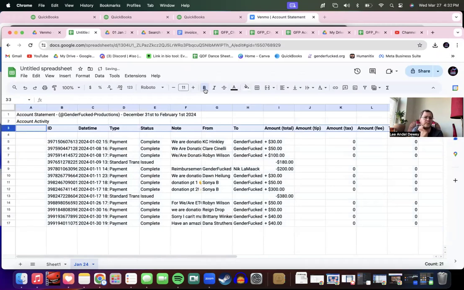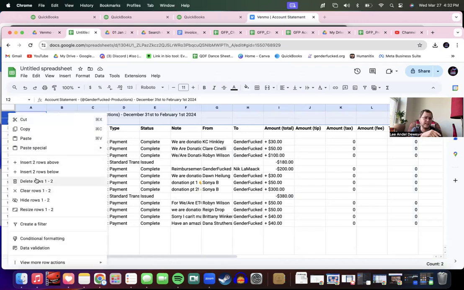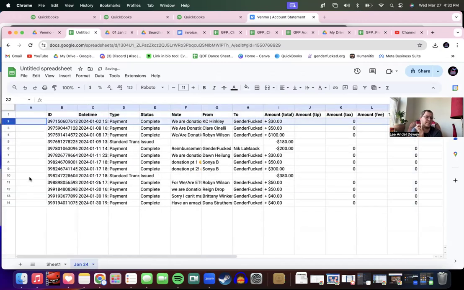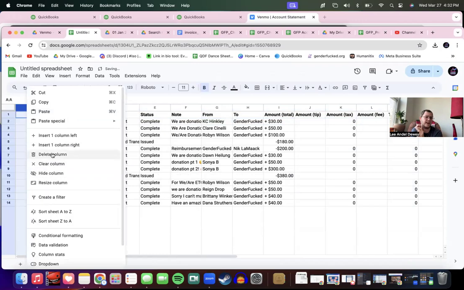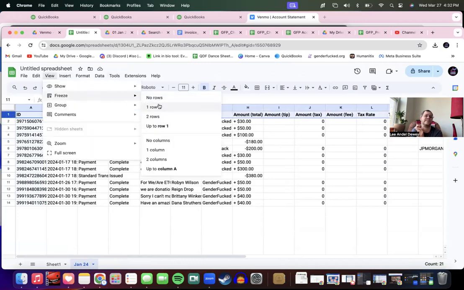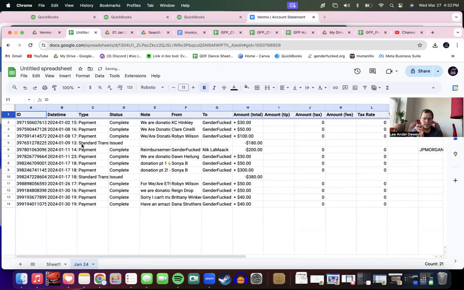And then select rows 1 and 2 together, and then right click and then delete them. And then delete row 2, and also delete that. And then select row 1, and then go to view. Freeze it. And now scroll down.